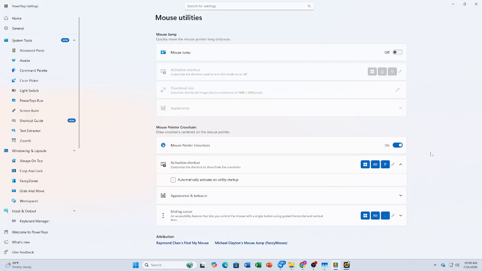You now know how to use mouse utilities in Microsoft PowerToys to make your cursor easier to see and improve your productivity.